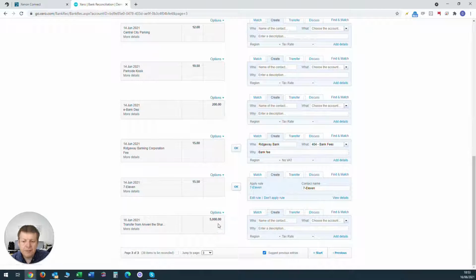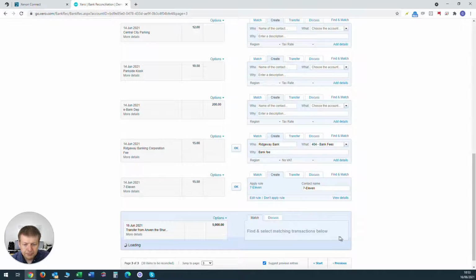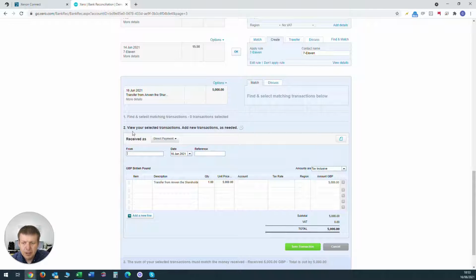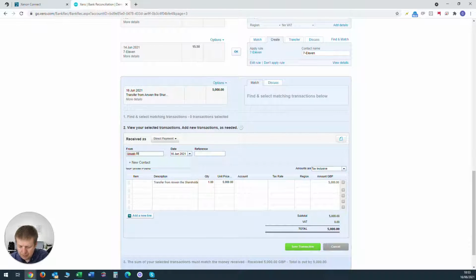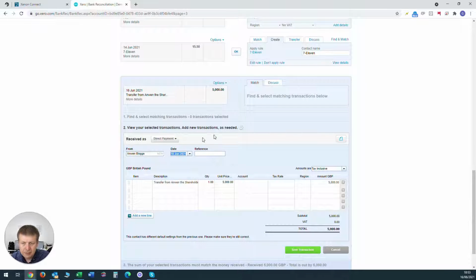Okay, it's £5,000 coming in here. So what we want to do is click on Add Details. It's received as a direct payment. It's from, you put the person's name, the shareholder's name. The date will fall automatically based on the bank payment.